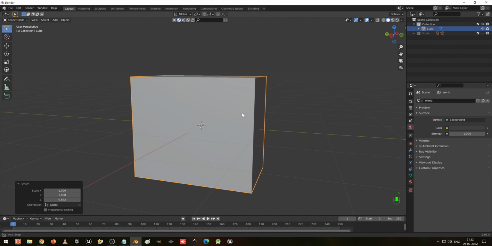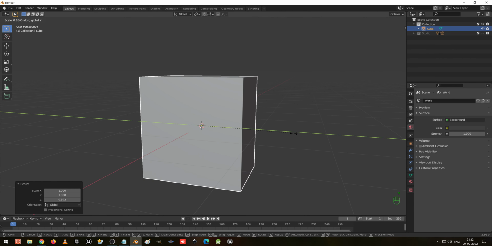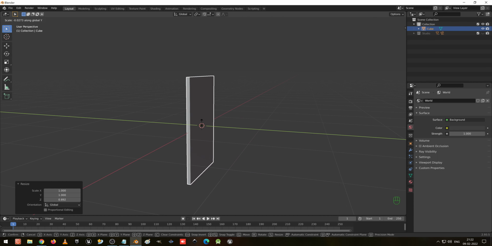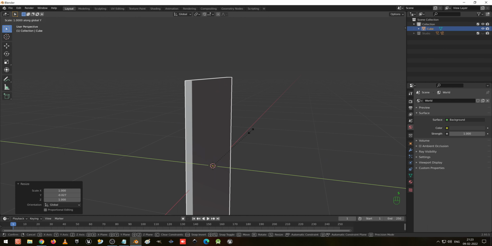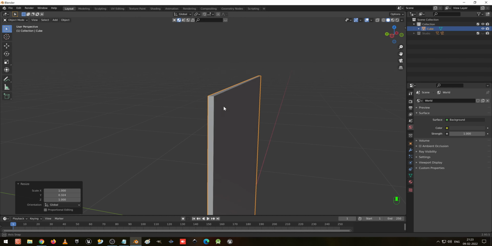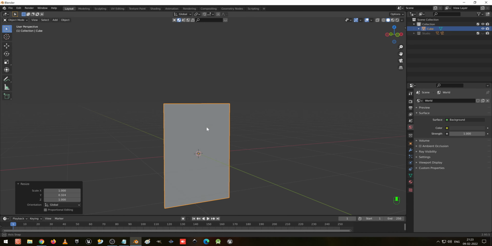Okay, this shape we can keep as an ID card. Scale it in the y-axis as much as possible. Okay, we scale it in the y-axis again. I make it this thin. Okay, fine. So this is the shape I am going to give. This is the ID card I am going to design.